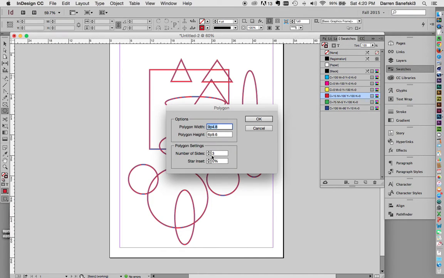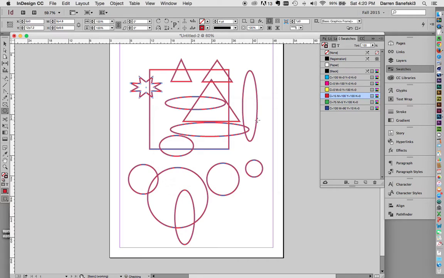It brings this up, and I could change the number of sides to say 7, and I could change it to make it a star with the percentage of inset. Let's just go 50% and see what happens. There we go. And again, you could always make it a perfect star by holding the shift key down, or an interesting star by doing that.